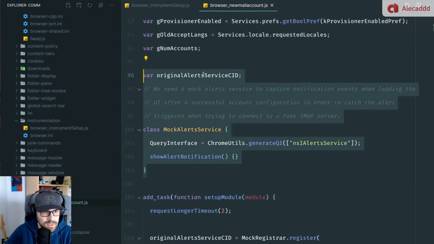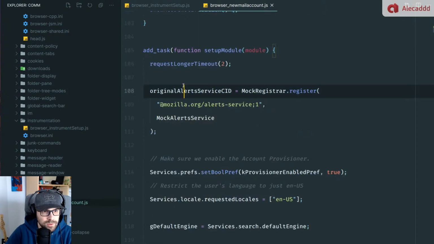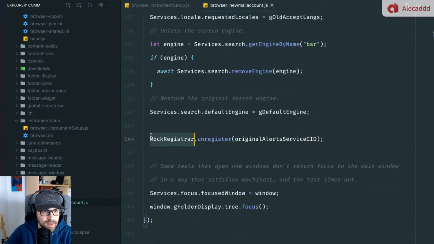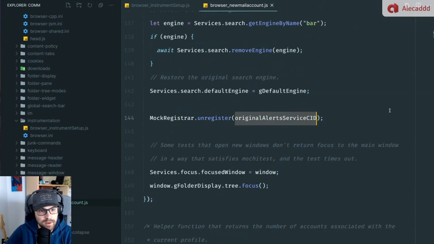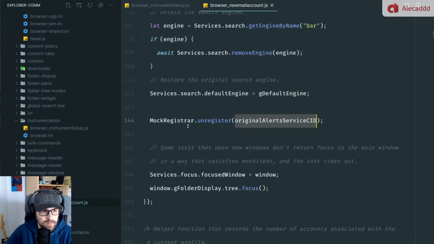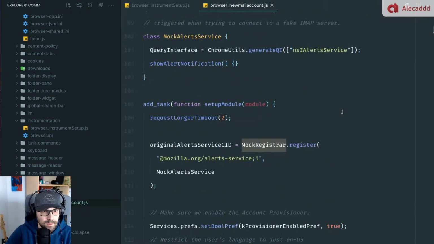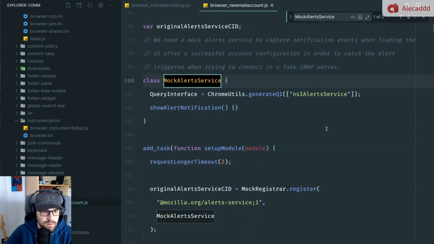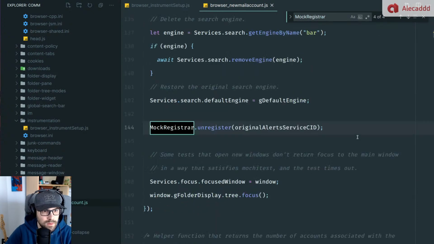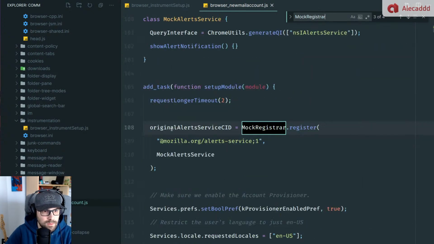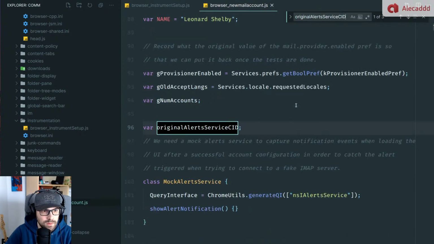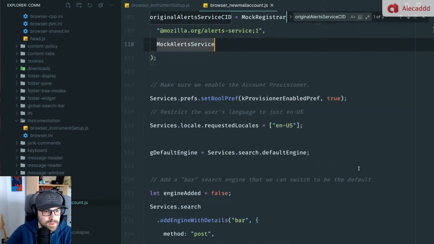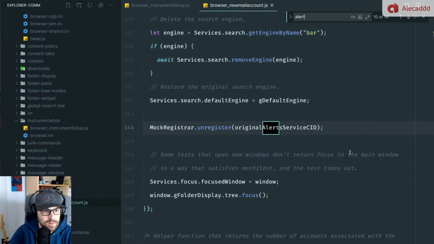So let's copy these. Actually, let's check what we're doing. We're using these, and then once we have mock register, we unregister on a tear down, and then what is our mock alert service? Where are we using it? Show alert notification, mock alert service. Alert.